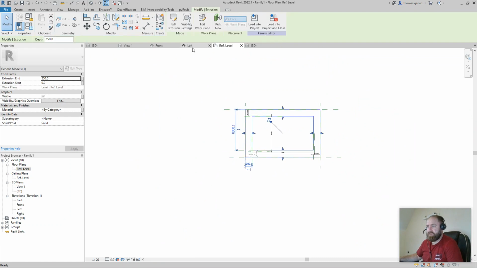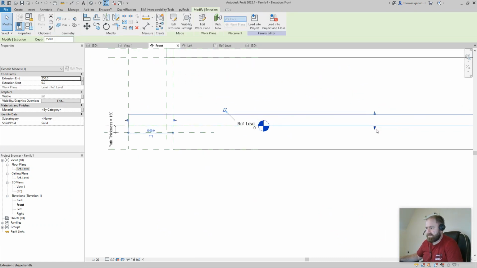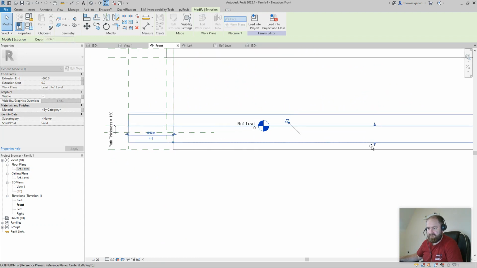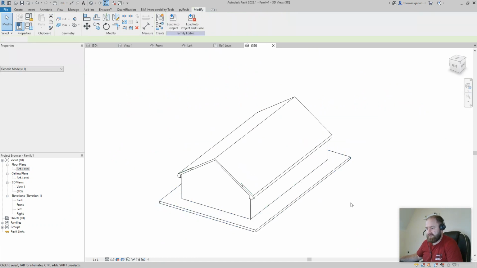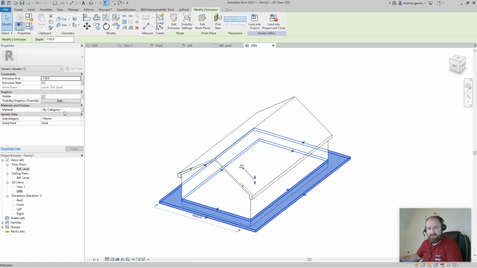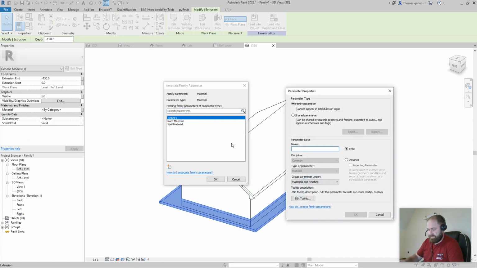And okay. So back into an elevation, and using your grab handles again, you can just lock that to the reference level and pull the top one down to the path plane there, and lock into 3D. We'll have a look at that. Brilliant. So select the path. You need to give it a material, of course, as well. So associate parameter, new material, path.